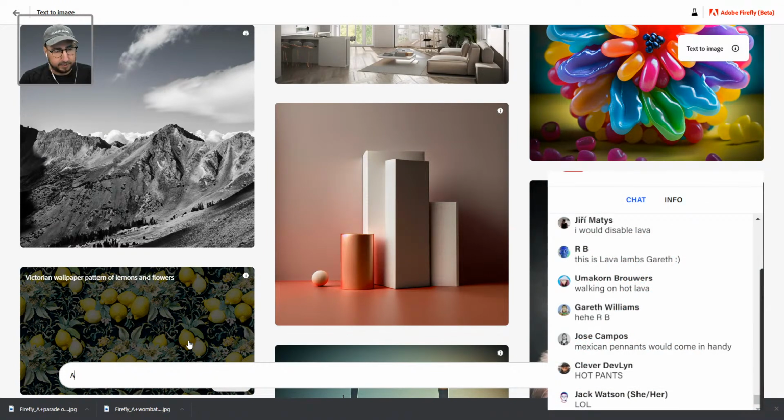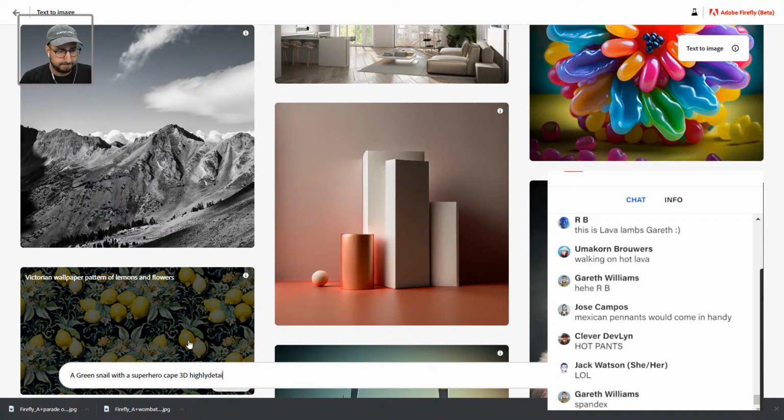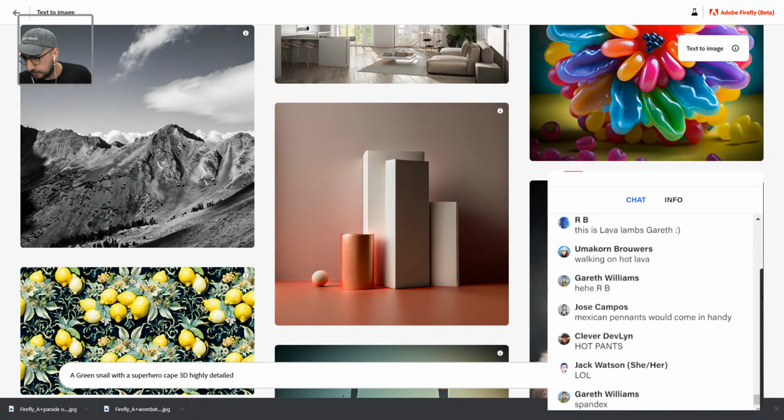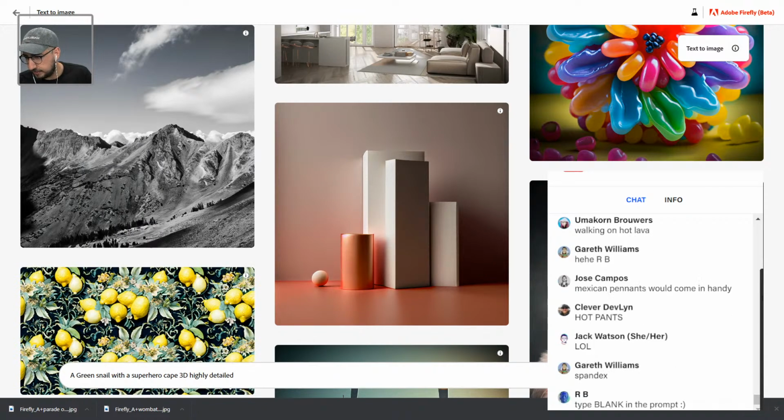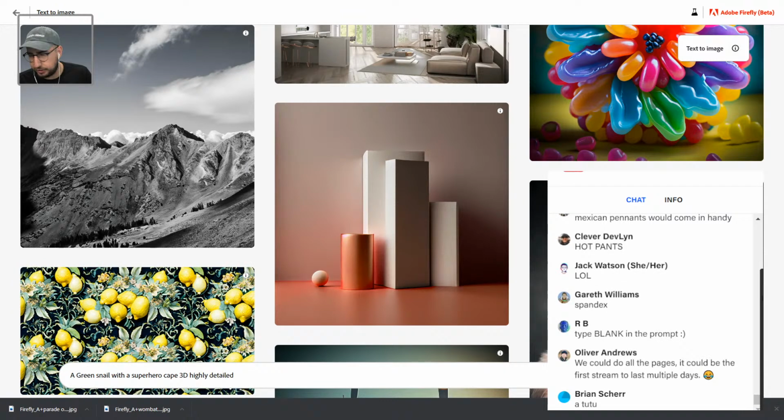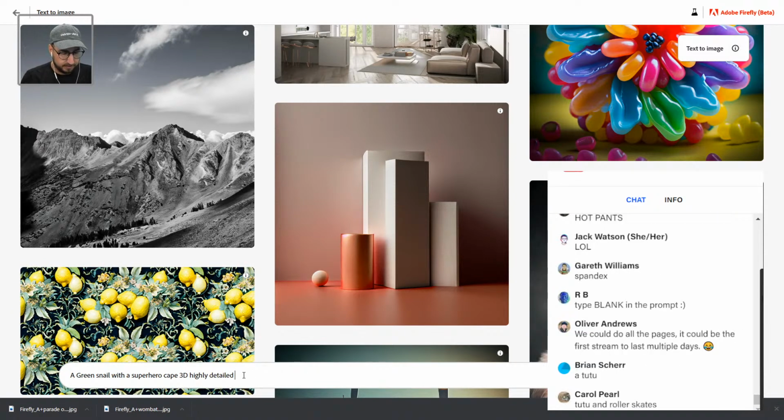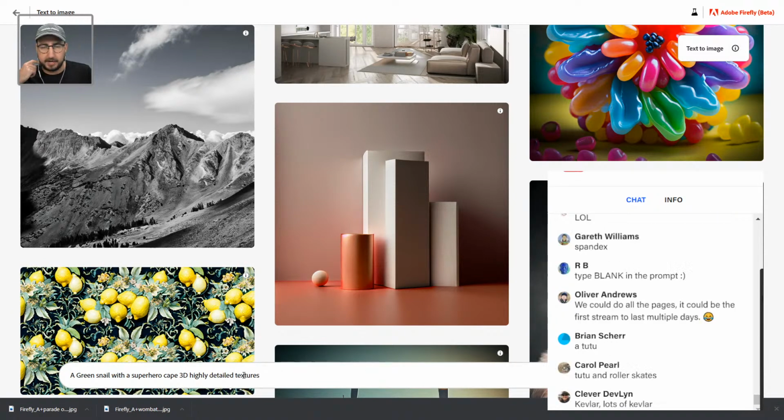So we had a green snail with a superhero cape, 3D, highly detailed. Let's see here. And the rest of that prompt was textures. There we go. And we have 2 votes for a tutu, so a tutu's in, wearing a tutu.